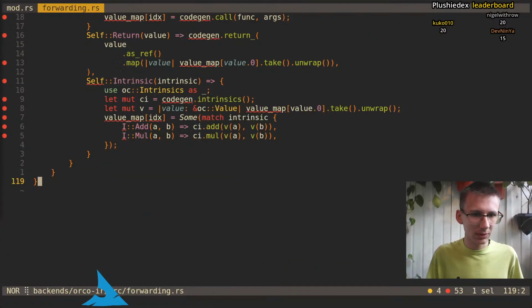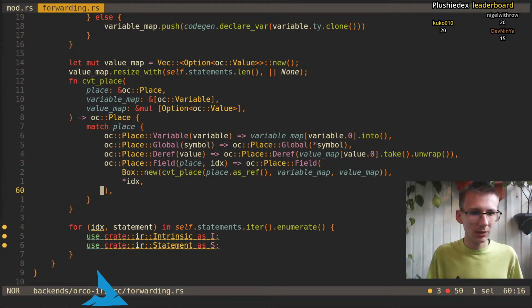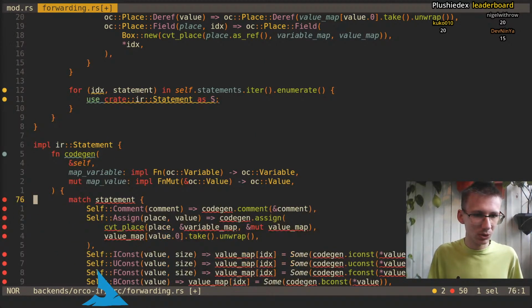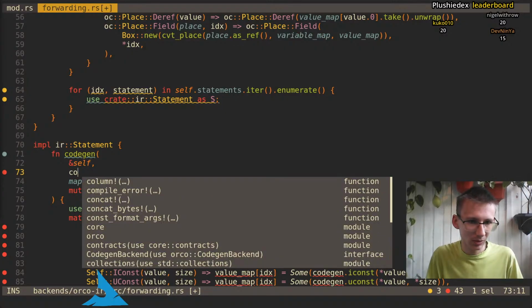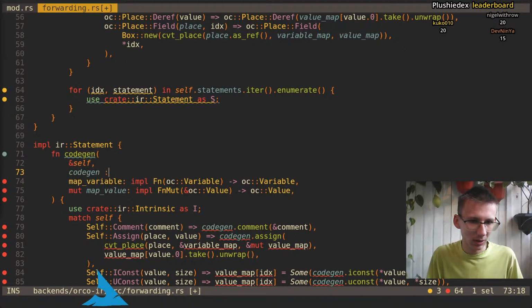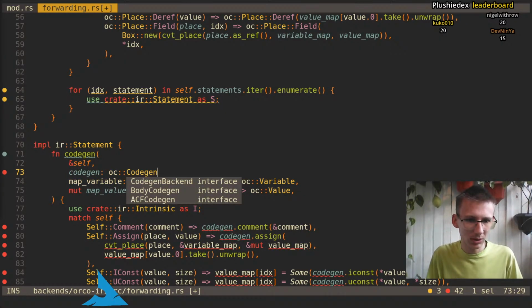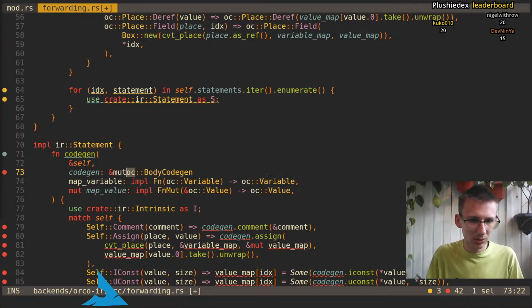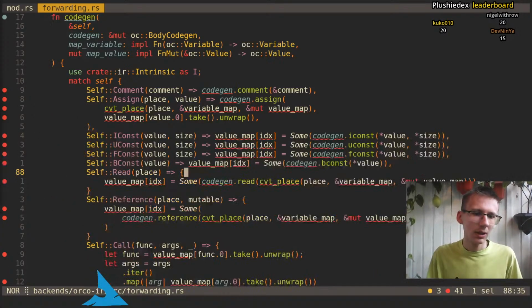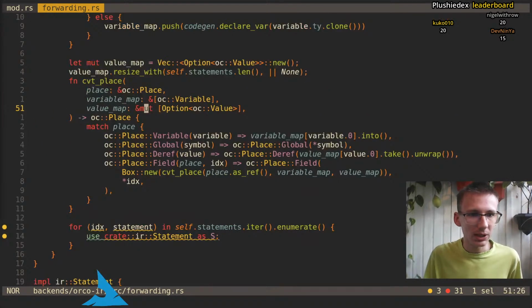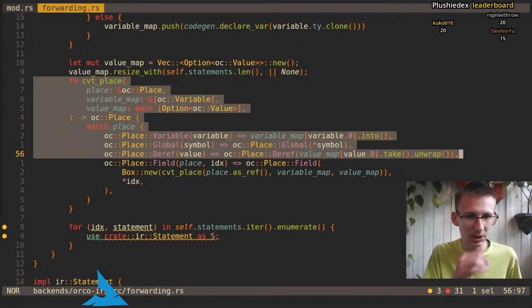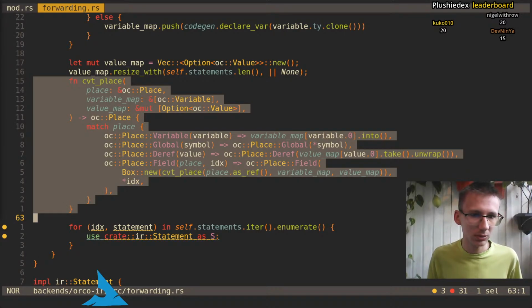Self. So if I figure the stream would be too short, I can do that. All right, codegen, body codegen, deref. So comment simple enough. Assign is convert place. Yeah, places are pretty annoying to convert, you know.